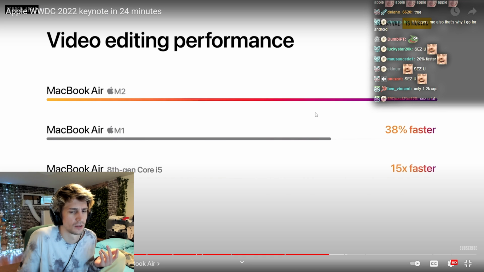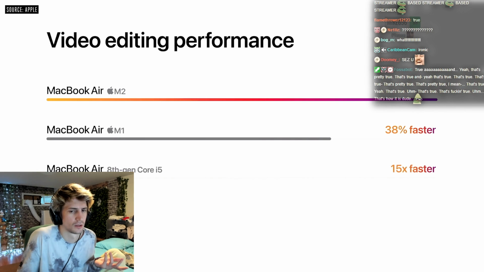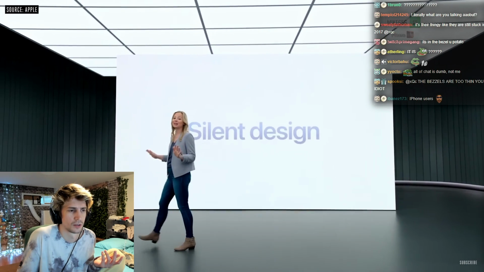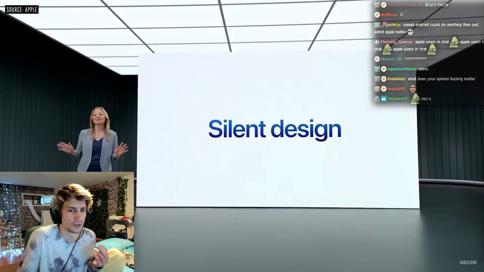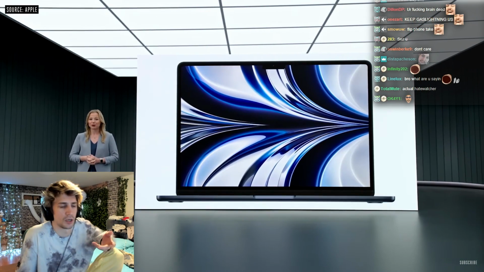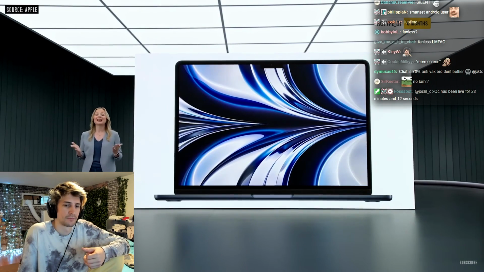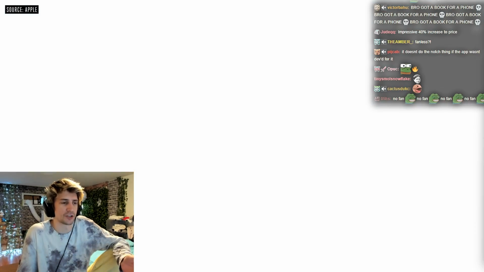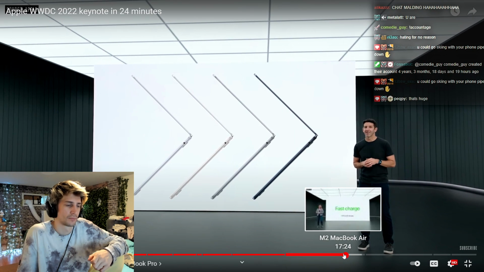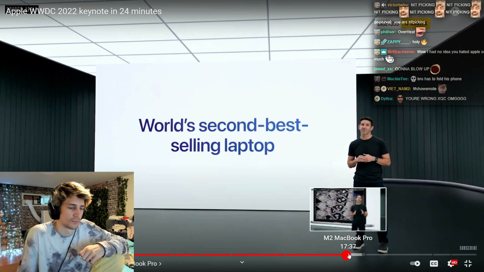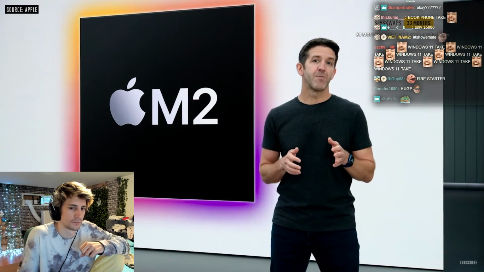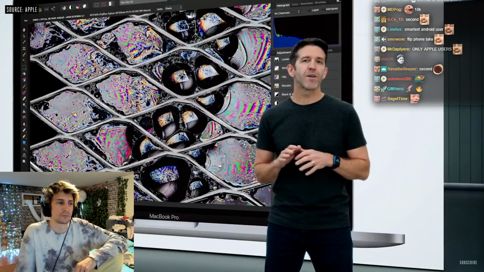Performance is nearly 40% faster than the previous Air. Thanks to the power efficiency of M2, all these capabilities are built into a silent, fanless design. And even with a larger display and increased performance, the Air delivers the same great all-day battery life with up to 18 hours of video playback. Cool, man. M2 is coming to another Mac, which is actually the world's second best-selling laptop: the 13-inch MacBook Pro, with a faster 8-core CPU and 10-core GPU, working with raw images.